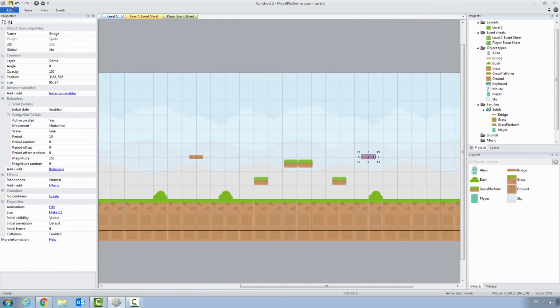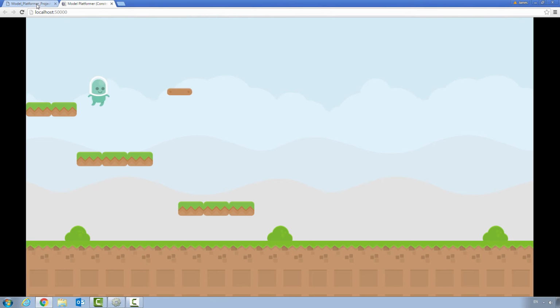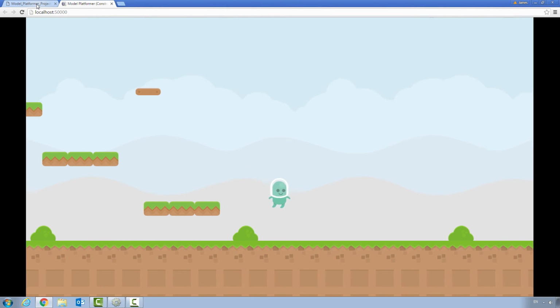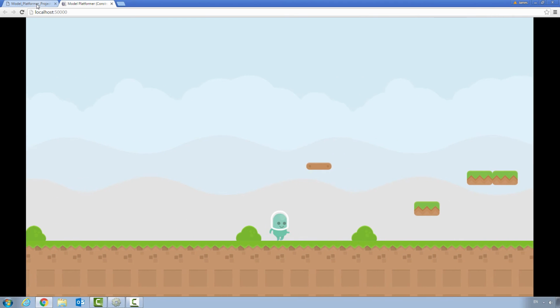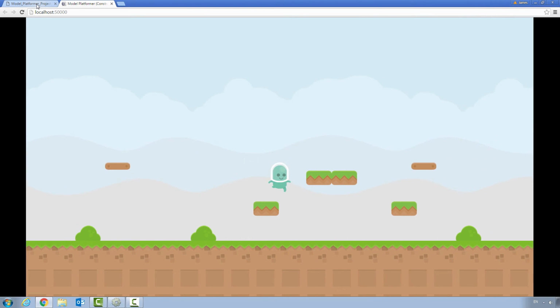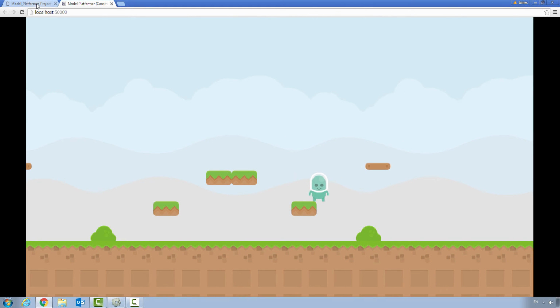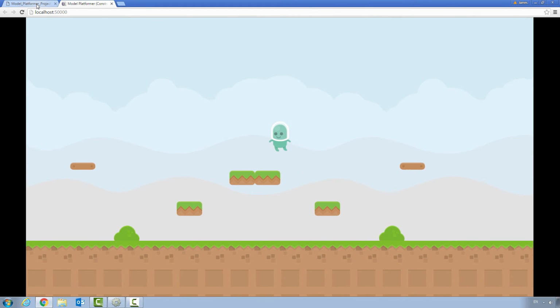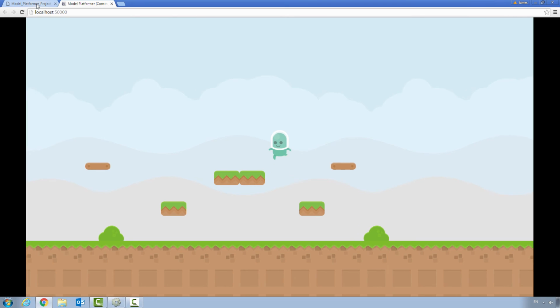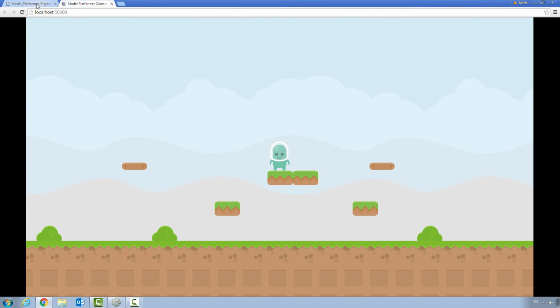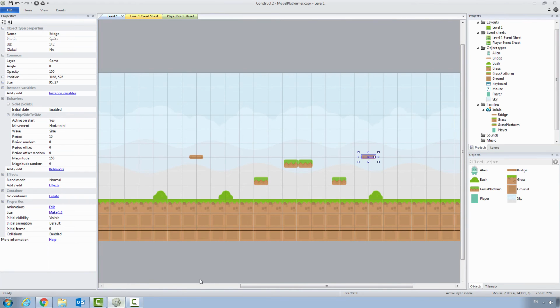Let's play the game and see the change. So I'm going to move down my layout so I can see these bridges. Notice how the bridge I changed to period 3 is moving really fast, whereas the bridge I left alone is still moving relatively slow. Just remember, you can set the properties of individual object instances. In this case, one bridge can have different sine properties than another. Let's go back to Construct 2.